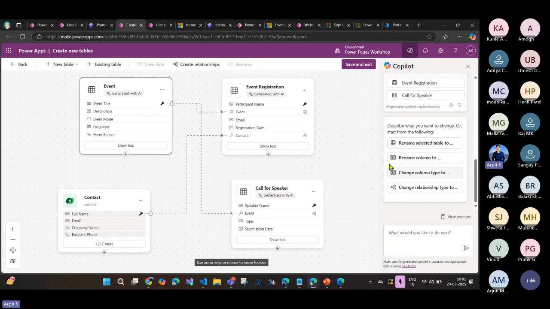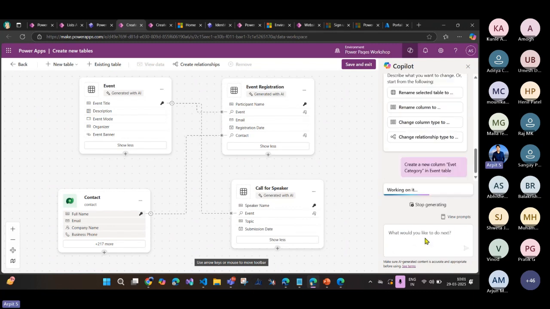You can just play around with all these options, create new. If you want, you can also ask for creating a new column as well. For example, you can ask: create a new column, event category, in event table, like this. So it should create a new column as well. I think I have a spelling typo error, but let's see.